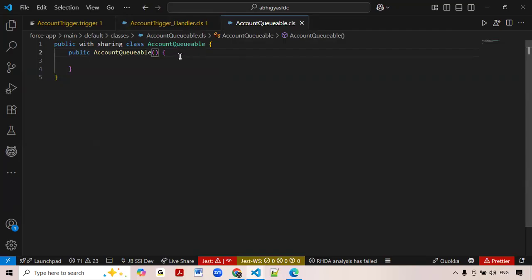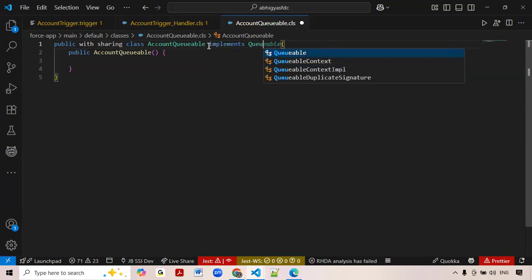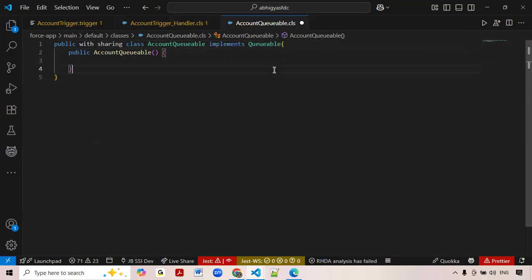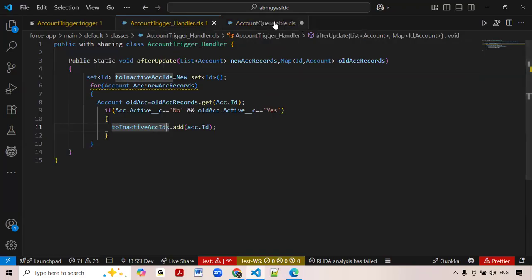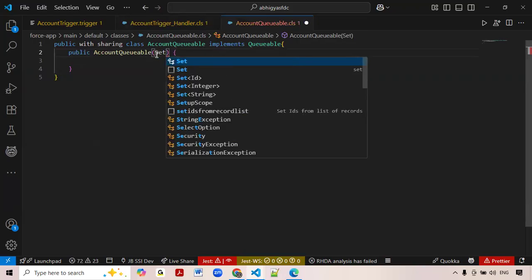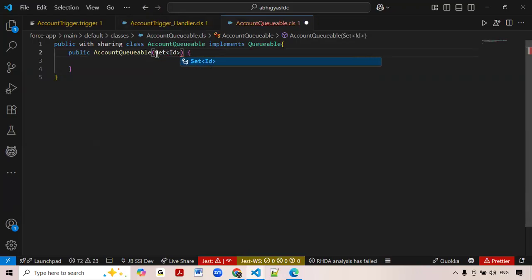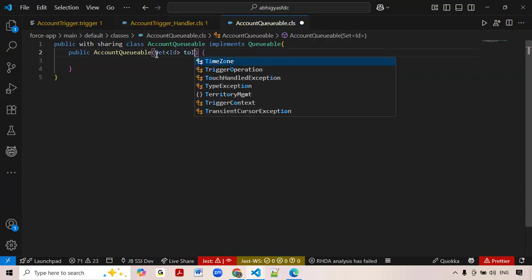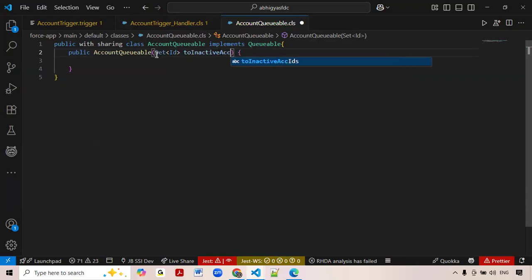Now here we need an extension, right? So we have to implement Queueable. Then we have to pass the account IDs. These account IDs we need to pass here, so we take a Set of ID, inactive ACC IDs. To the constructor we are passing inactive ACC IDs.